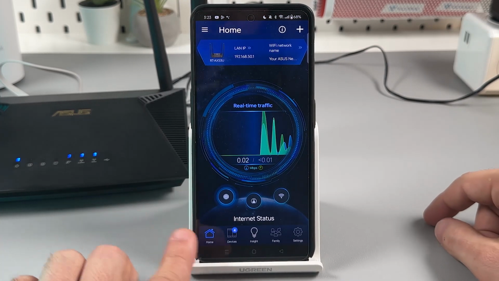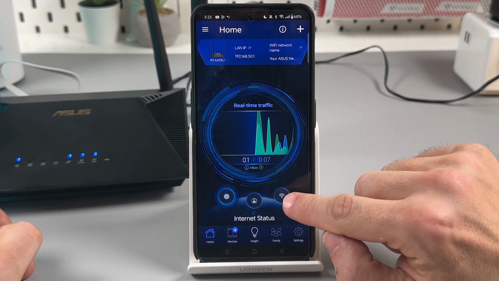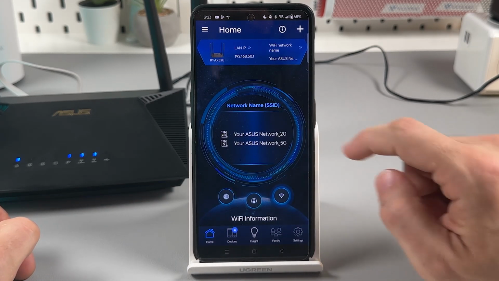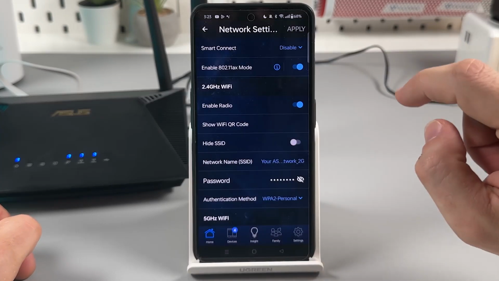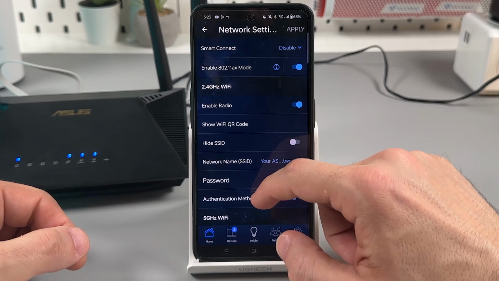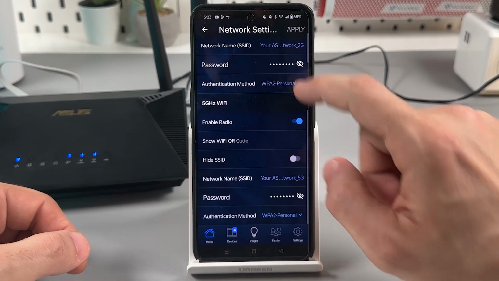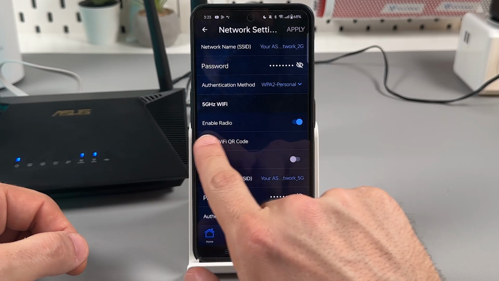Here you need to make sure you're on the Home tab, and then tap on this Wi-Fi icon over here. Next, you see your network name. Tap on this name and voila, you are in the network settings now. Here you can scroll down and disable or enable 5 GHz Wi-Fi network.